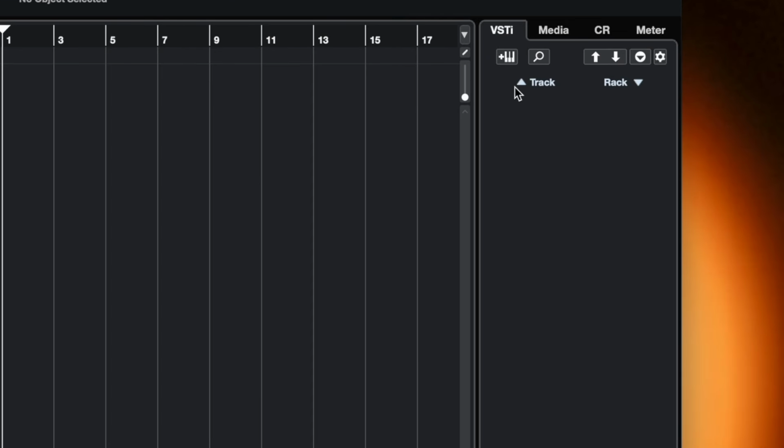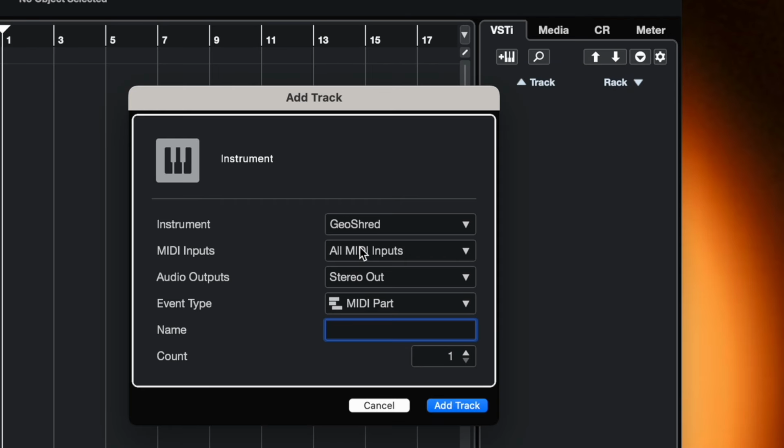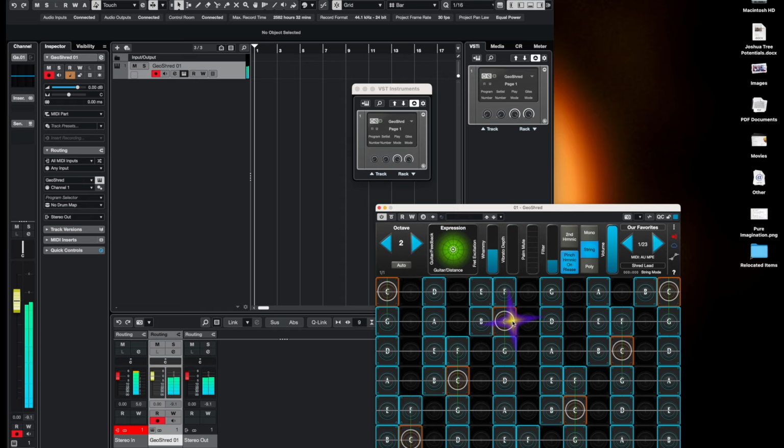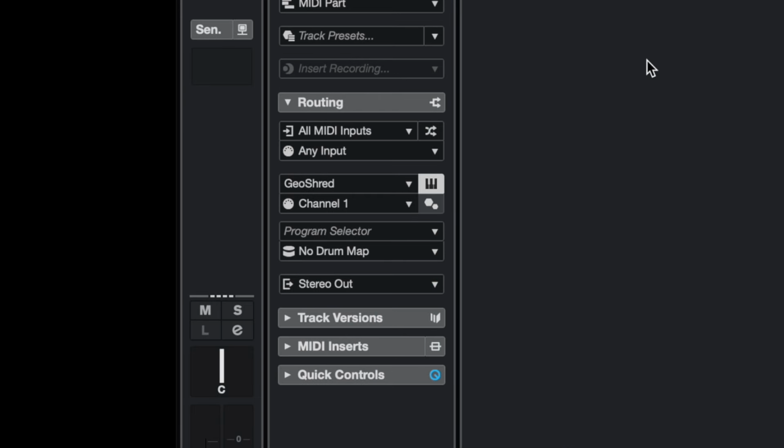And I'm going to go to this little VST instrument, VSTi tool that's right here. And I'm going to create an instance of GeoShred. And I'm going to go ahead and add the track. And there's GeoShred.